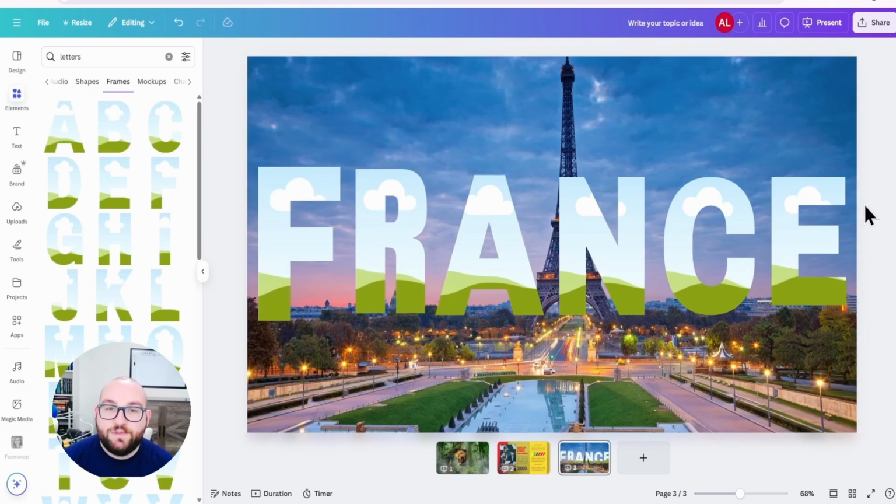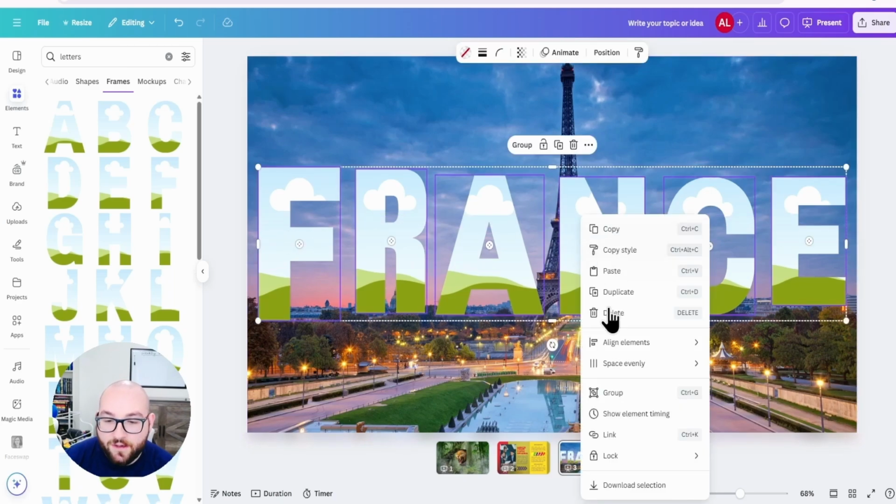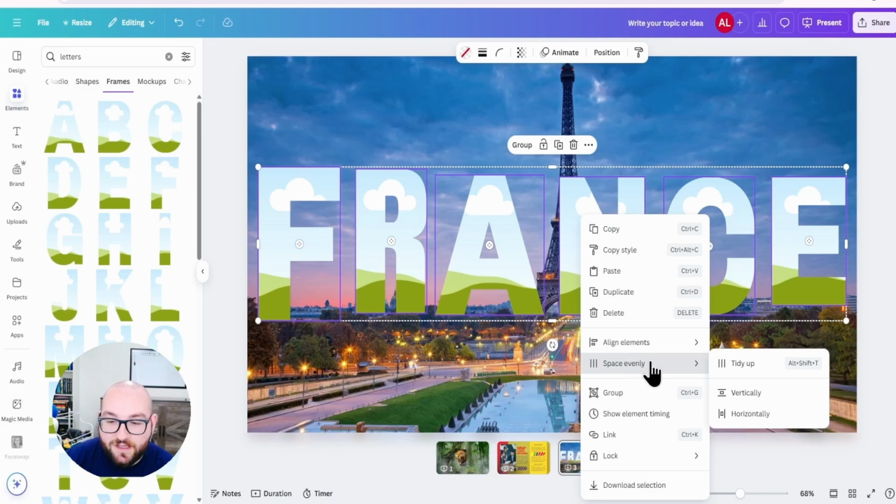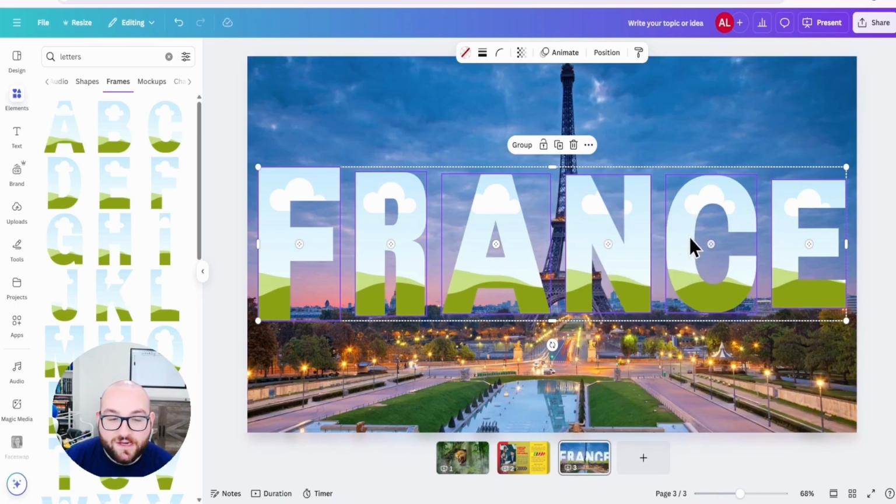And now that I spelled the word out in the way that I want it, I can highlight all of this, and when I right click on it, I'm going to go to space evenly and tidy up. And what that's going to do is align all of the letters so that they are an equal length apart and they are in line with each other.